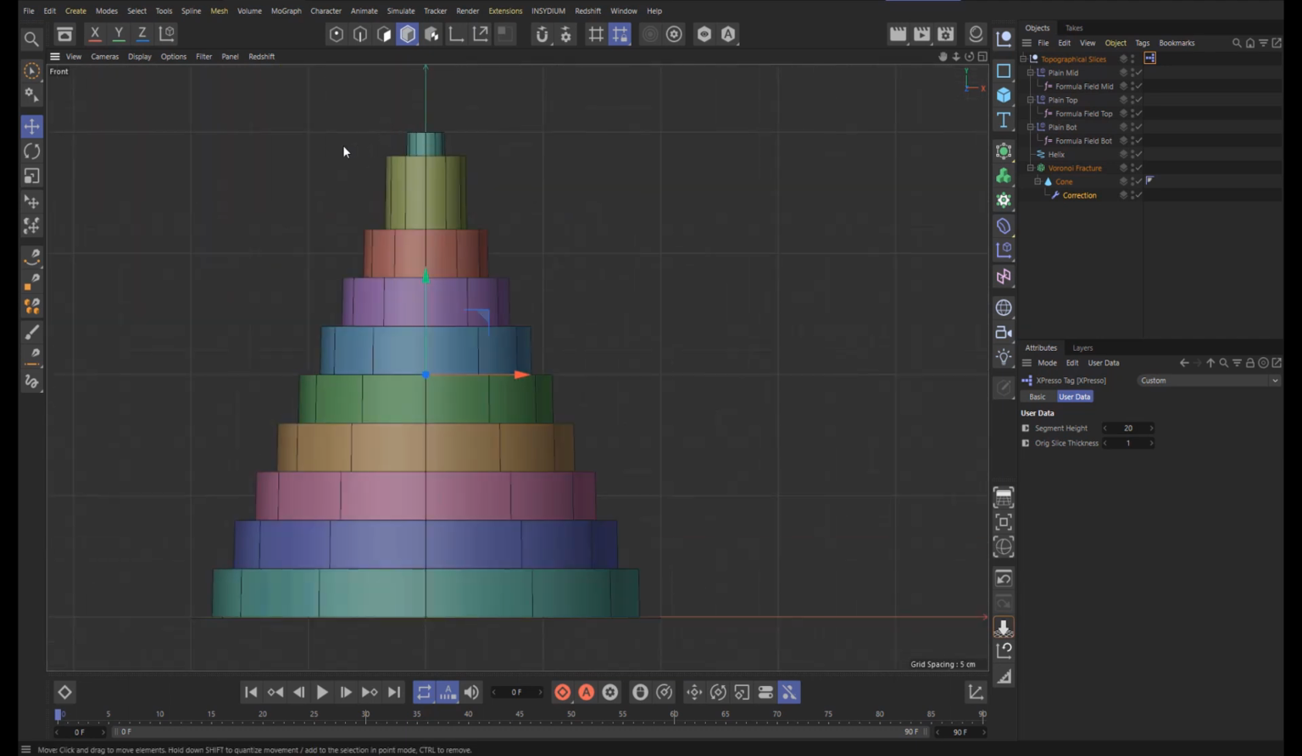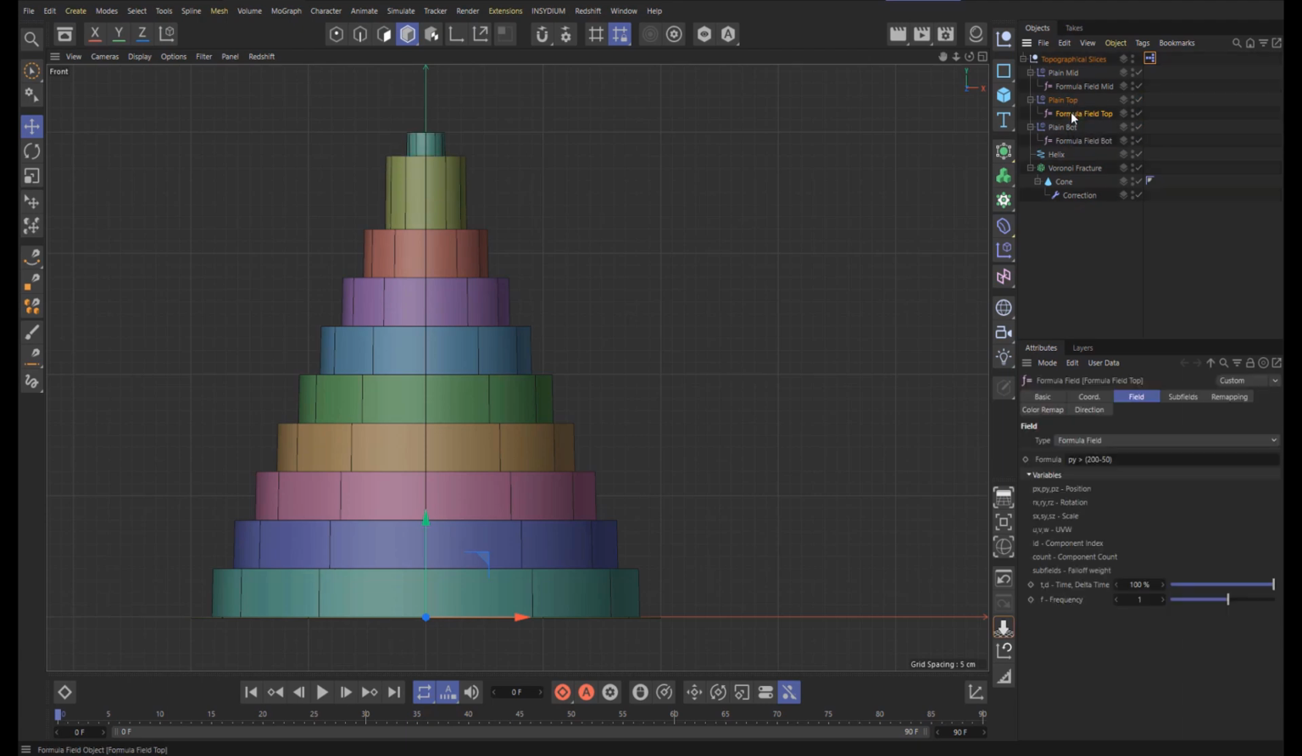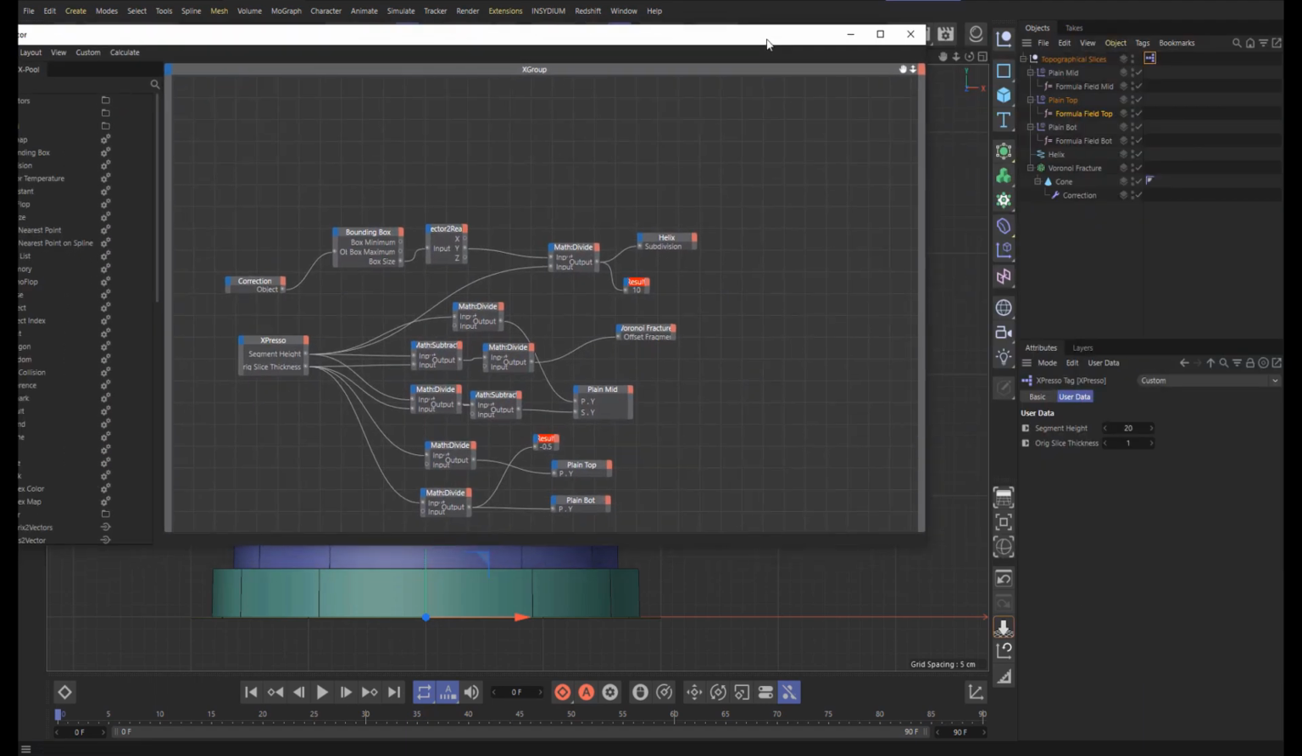Something went wrong here. What is it? If I disable the top plane effector, it's okay. So there's something wrong with this. Let's look at the formula. Yeah, I had hardwired in 200 minus 50. That was the total height minus the segment height. So we need to build that into our Xpresso. So we'll put the formula field here.